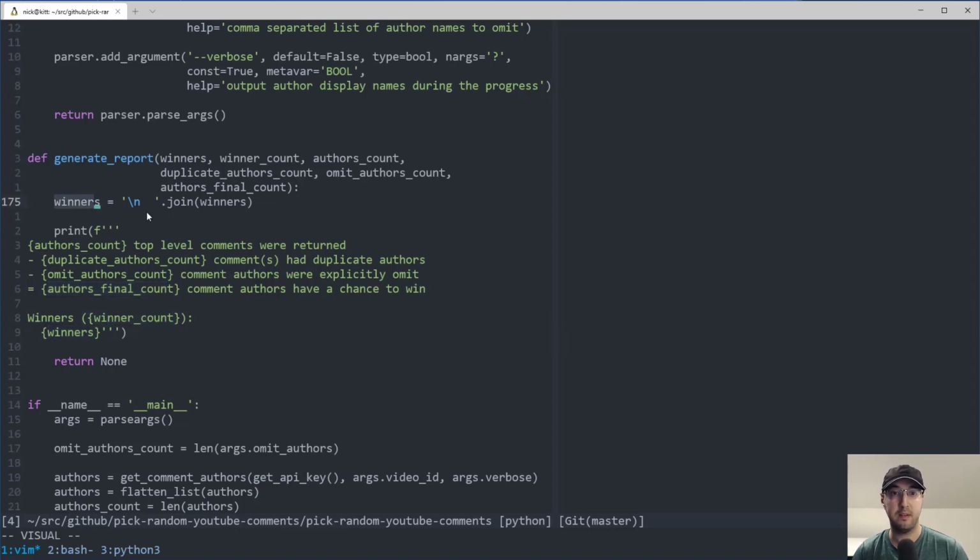And for the winners themselves, that list of winners, I don't want to output that literally as a list. So I'm almost doing the opposite of split here, which is join.